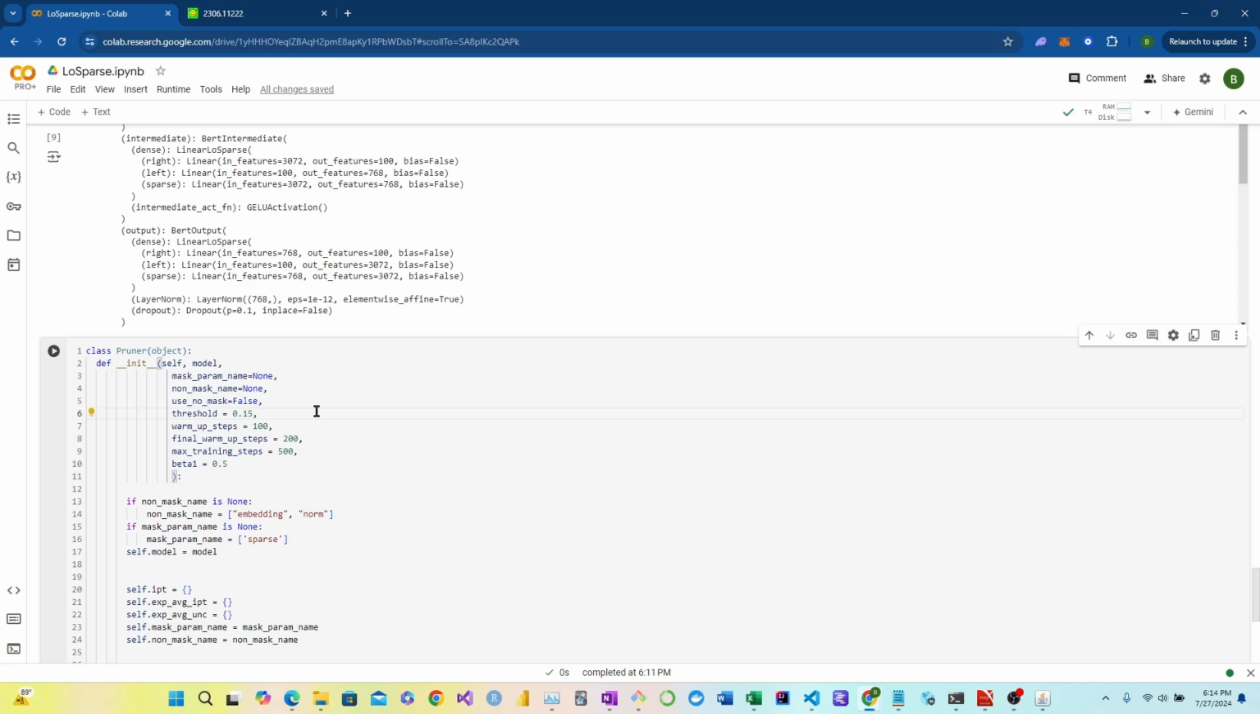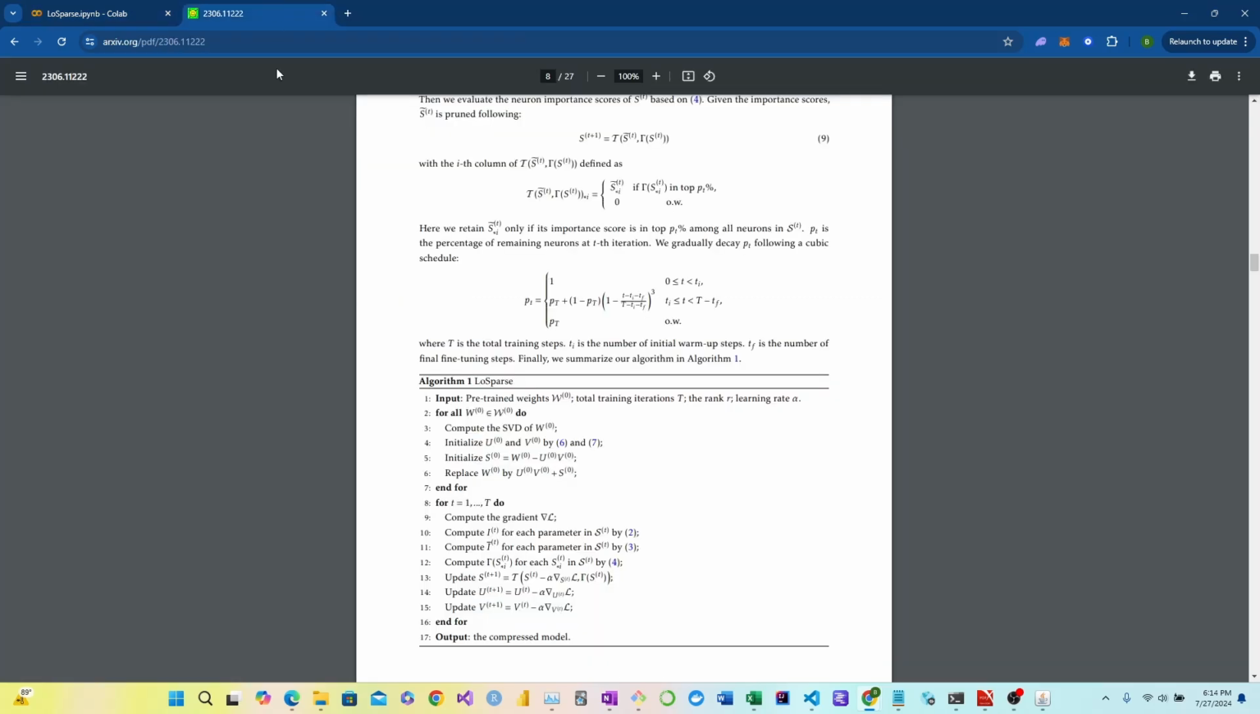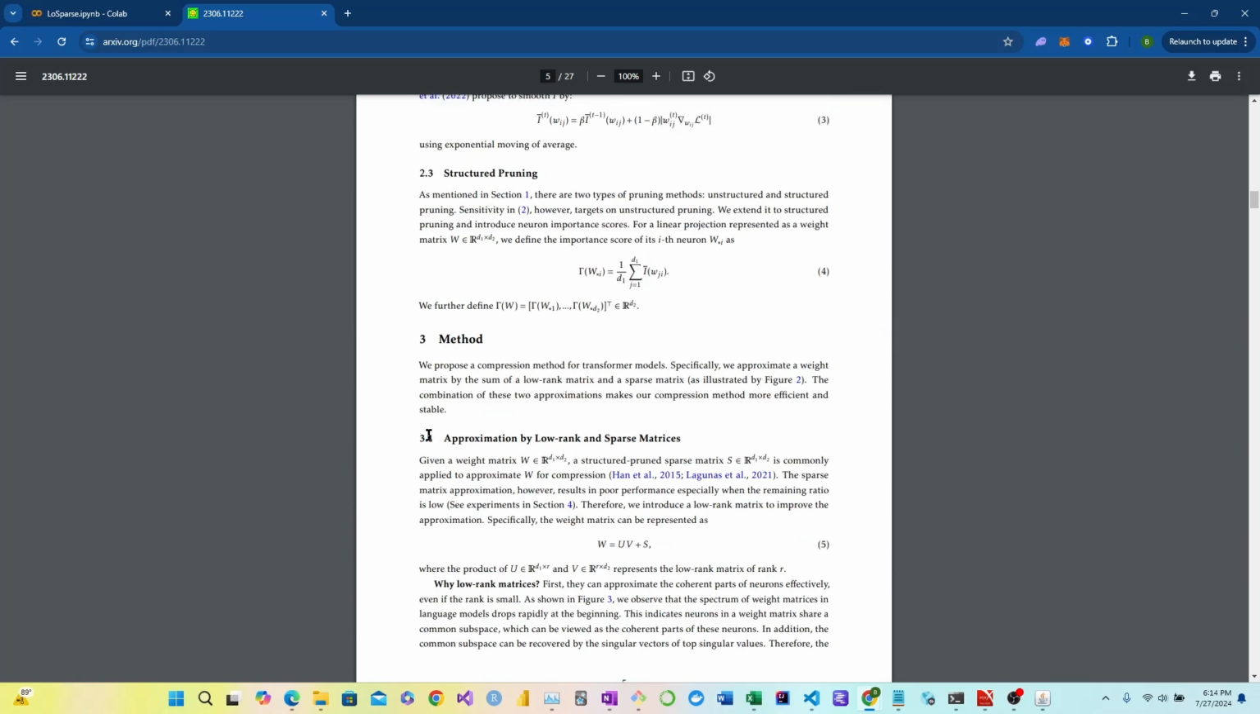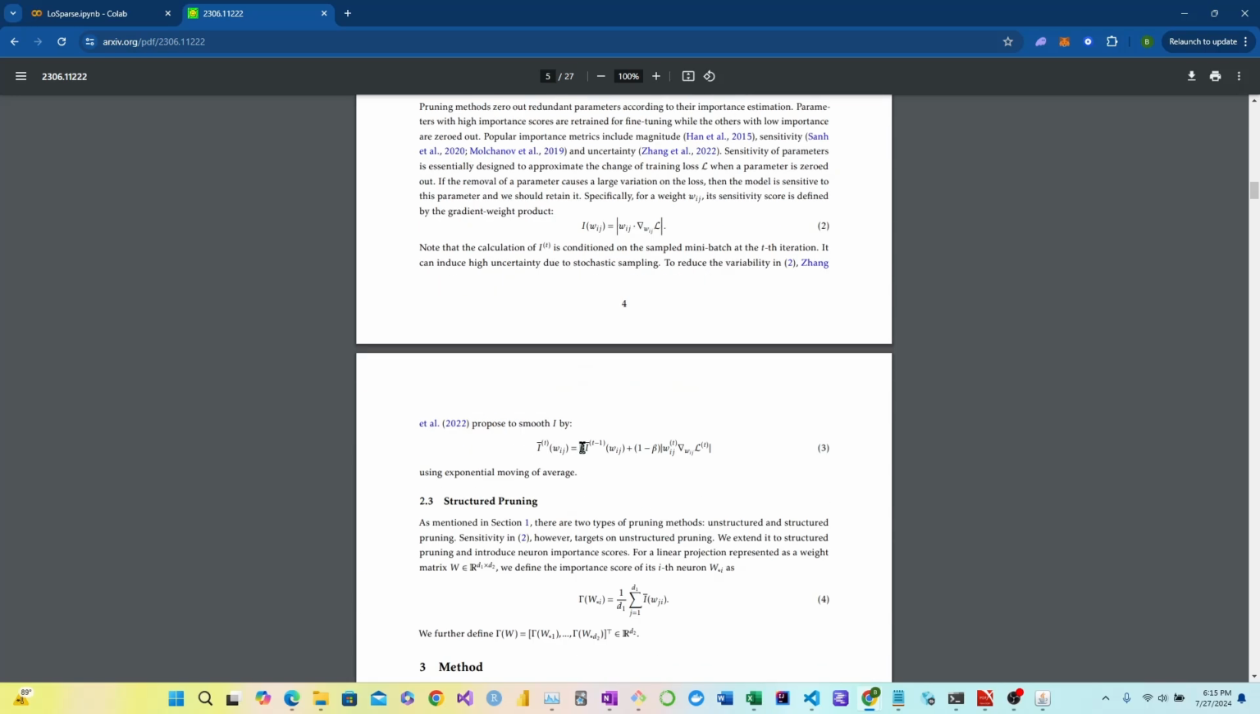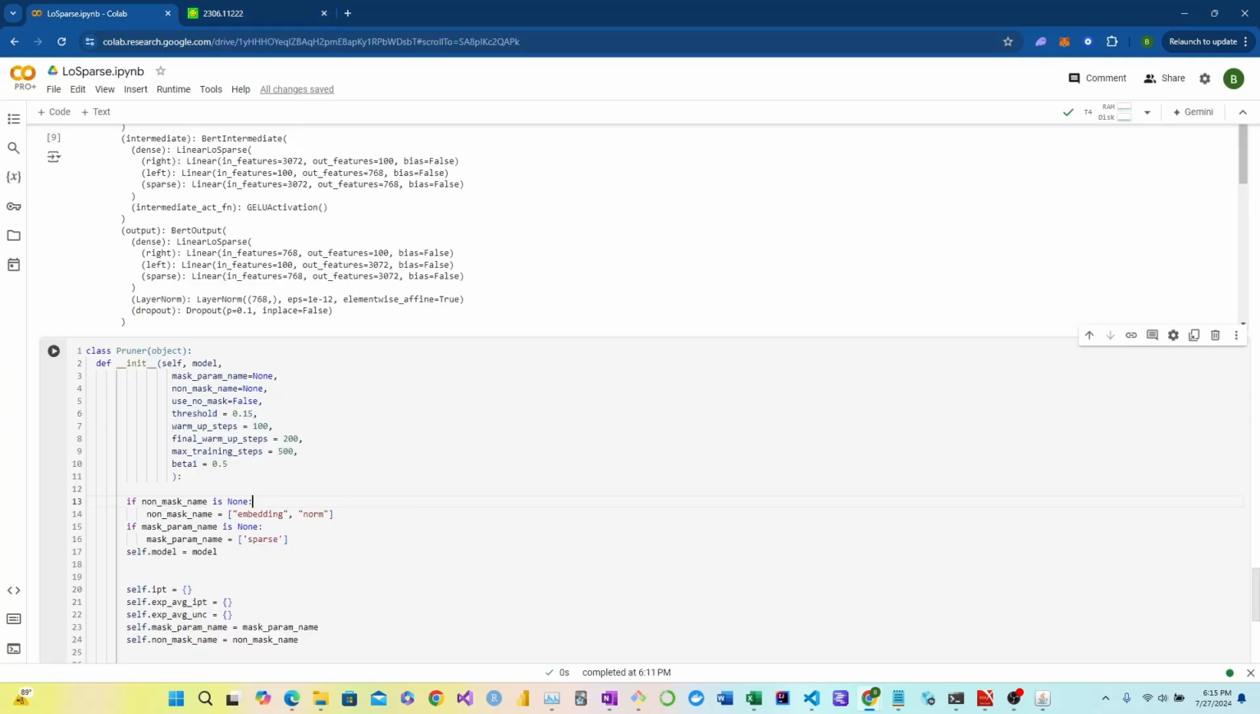Our final warm up and max training steps are where we're basically applying that cubic schedule to the pruner for a maximum number of steps. And then our beta 1 is part of that smoothing between the thresholding, right, from right here. From here. This is our beta right here, because this is what we're going to be using to update the initial pruning importance scores.